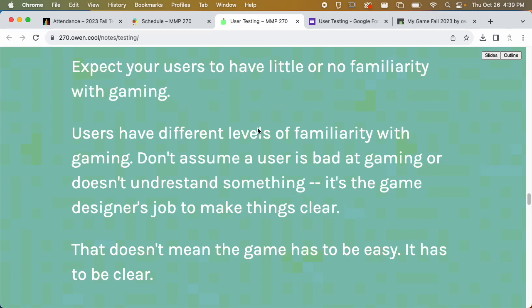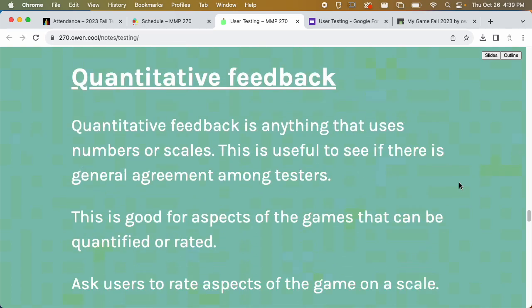So you might have a game that is intended to be really hard. You might be going for a more serious gaming audience. And so what we really want to do is see if our goals for the game align with what our users are telling us. There are different ways that we might interpret the feedback.